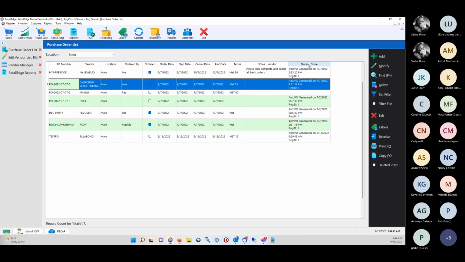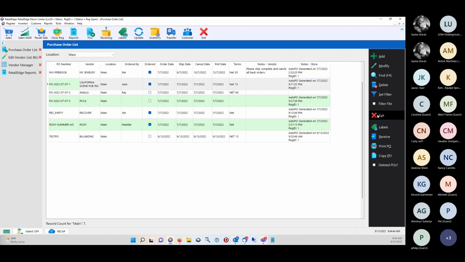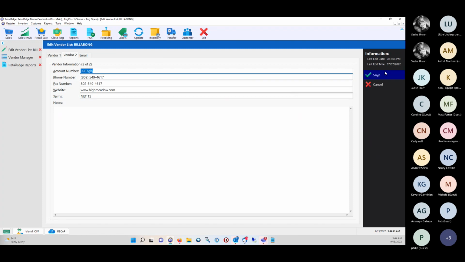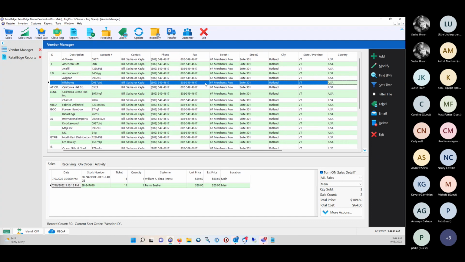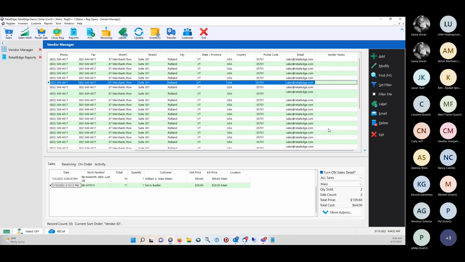Somebody else had asked for notes. Right here, notes vendor, notes store. That's the PO list. Let's go back to vendor manager. And if I go back to the vendor manager, I can run over. I can have my notes visible on the vendor from this field. It used to be what's called a memo field, meaning it was buried inside the manager. So I had to actually drill in and look at it. Now I can actually see my notes over here.